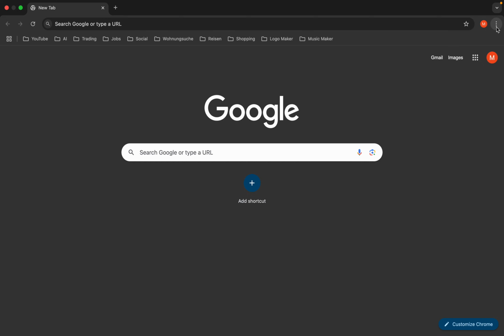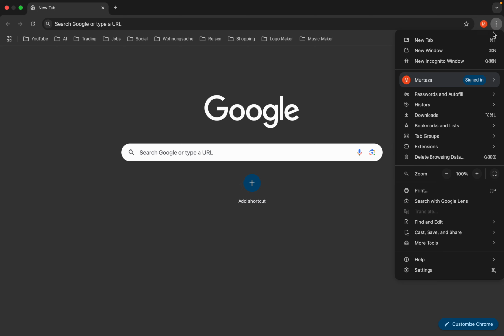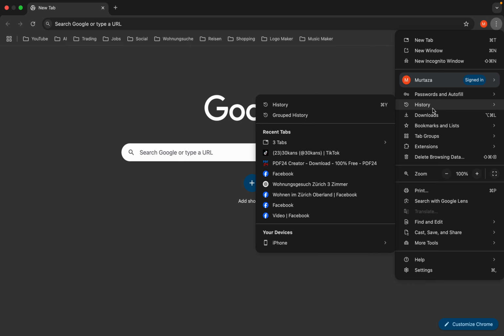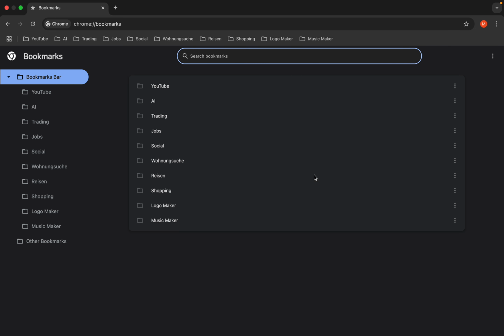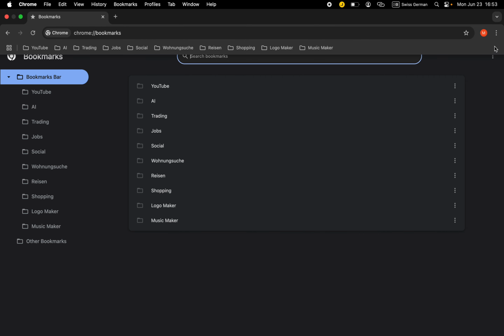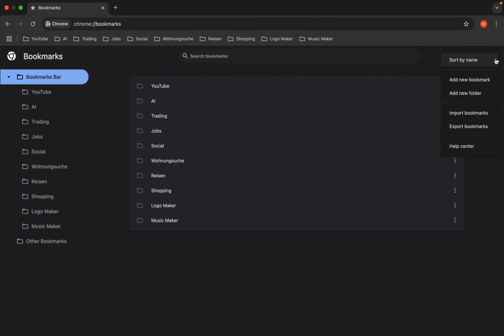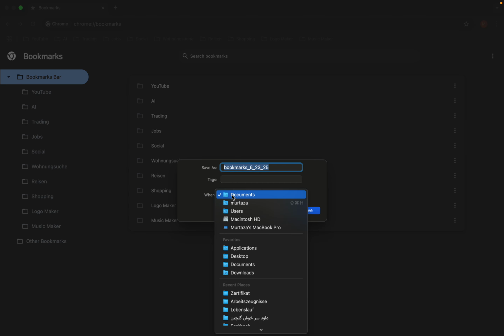It's very easy. Just click here, as you can see, top right corner, and click bookmarks. As you can see, this one, bookmark and list, and choose bookmark manager, as you can see here. Okay, this is the list of bookmarks, and you should just click on three dots again, and as you can see here, we have export bookmark where you want to save.